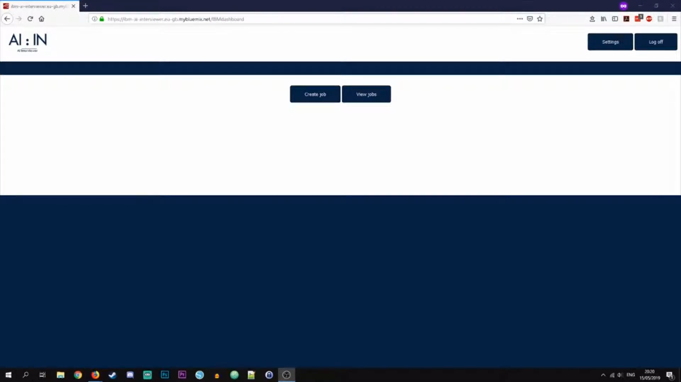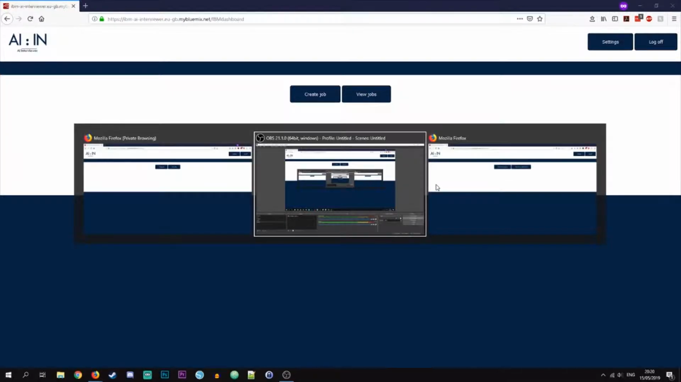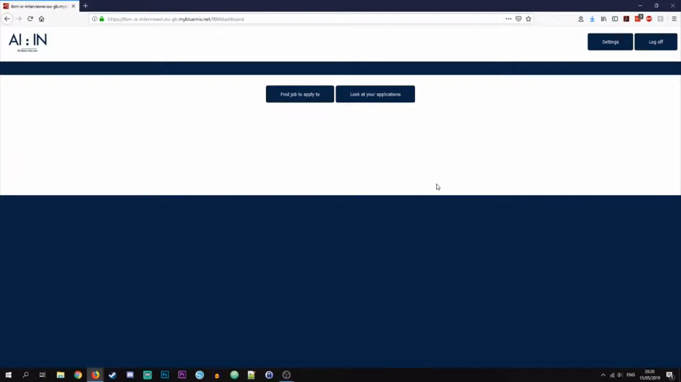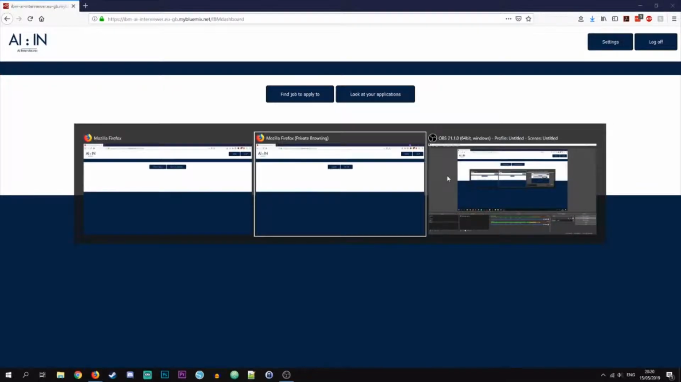Right, so I'll be doing a quick demo of this project. Let's get started. There are two ways you can access it: as a recruiter, as you can see on this screen, and as an applicant, as you can see on this screen. We will firstly be getting started with the recruiter side of things.